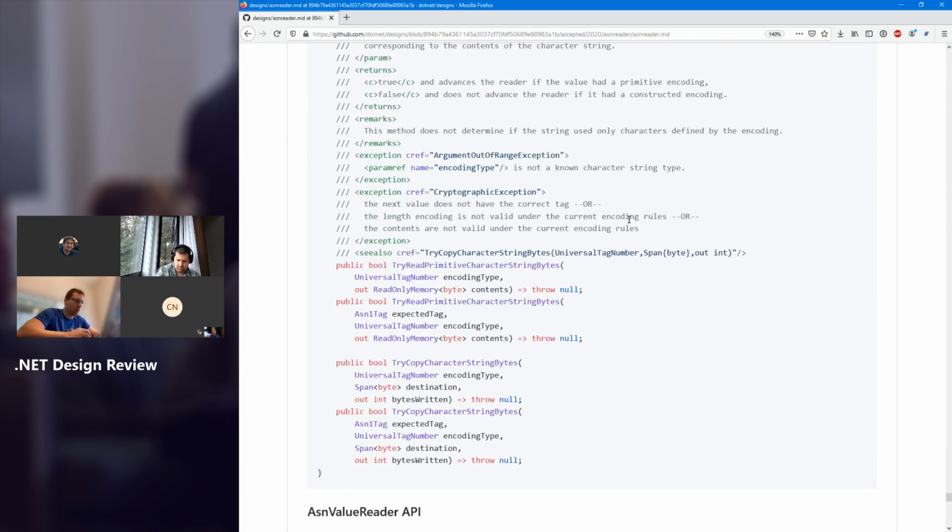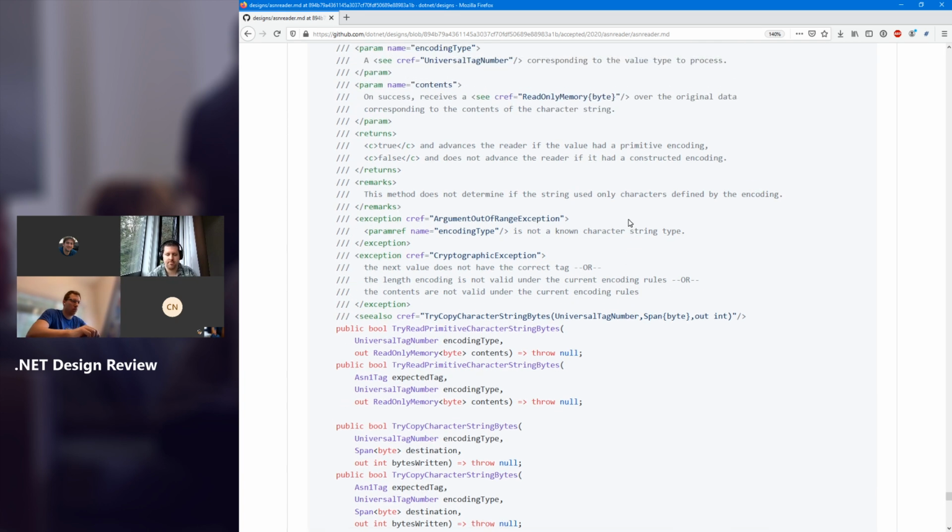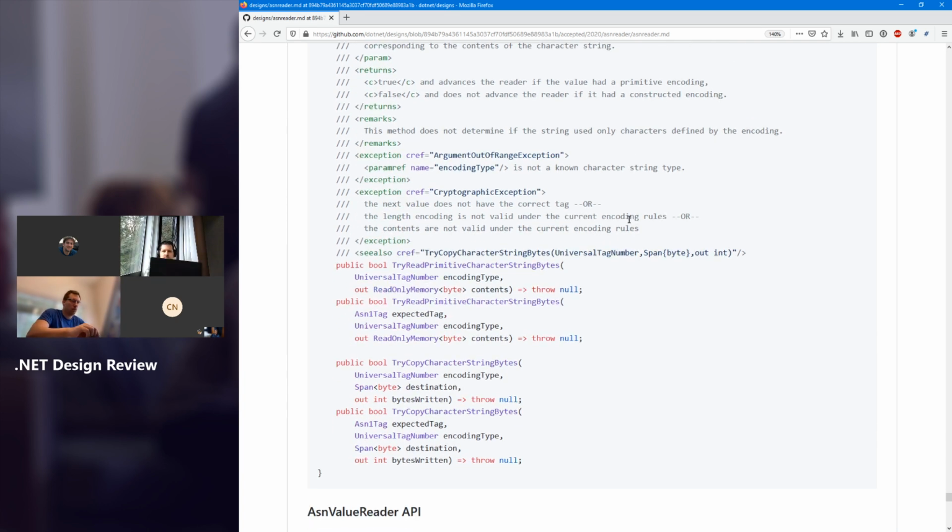There's try read primitive character string bytes, which is: give me the contiguous data if it looks like it's the right kind of thing. And then try copy character string bytes, which is: don't run it through the byte to string transformation, but do normalize it into a contiguous buffer. The real reason for having the escape valves on these is I don't support all of the string types.